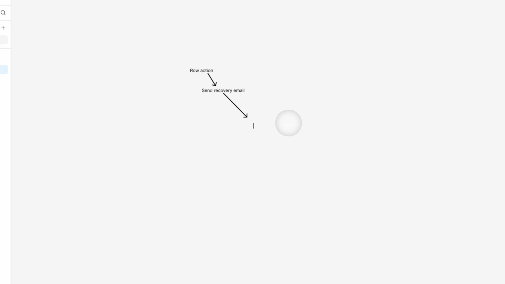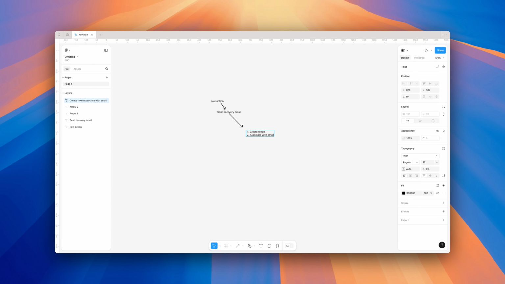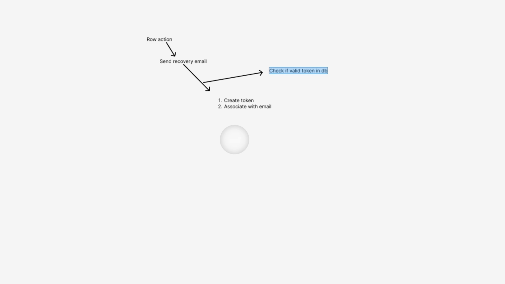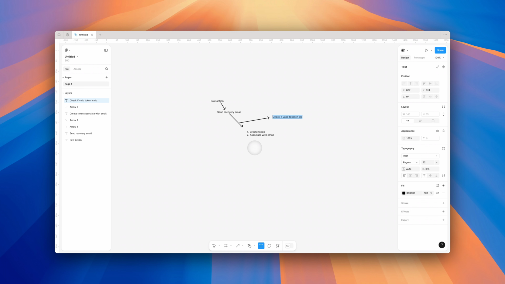After that's triggered, some things will happen. First, we will create a token, and then we will associate it with the email of the client. But before creating that token, we will make sure we don't have a token that's valid. Okay, so like that, we will go here and we will say check if valid token in DB. After we have created that token, we will send an email with a magic link.